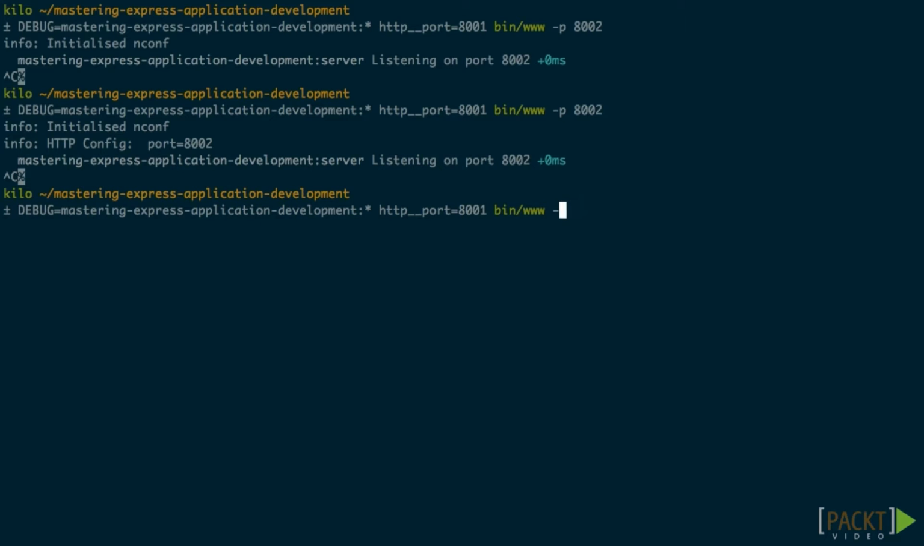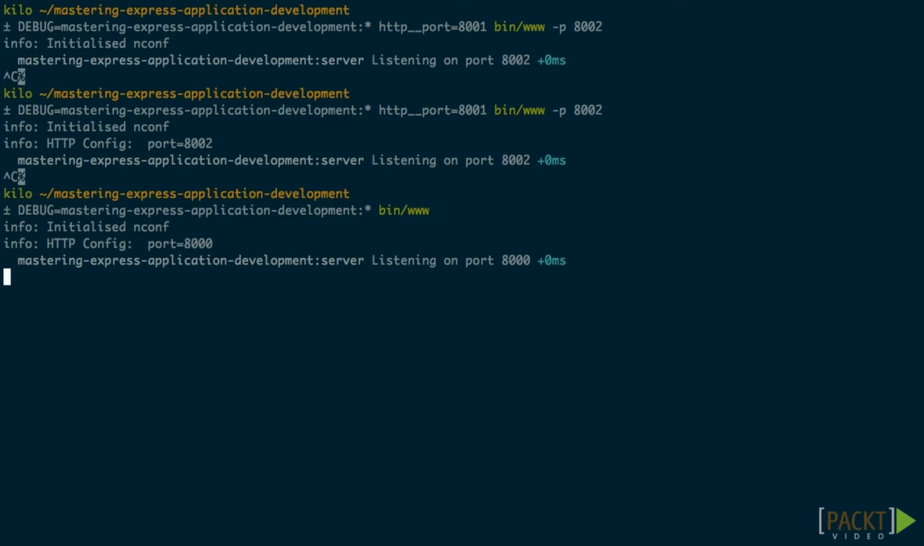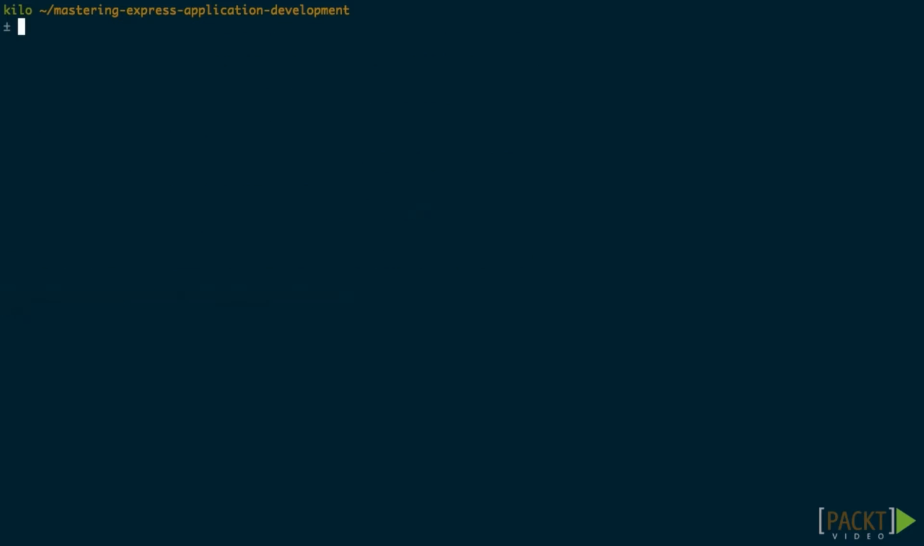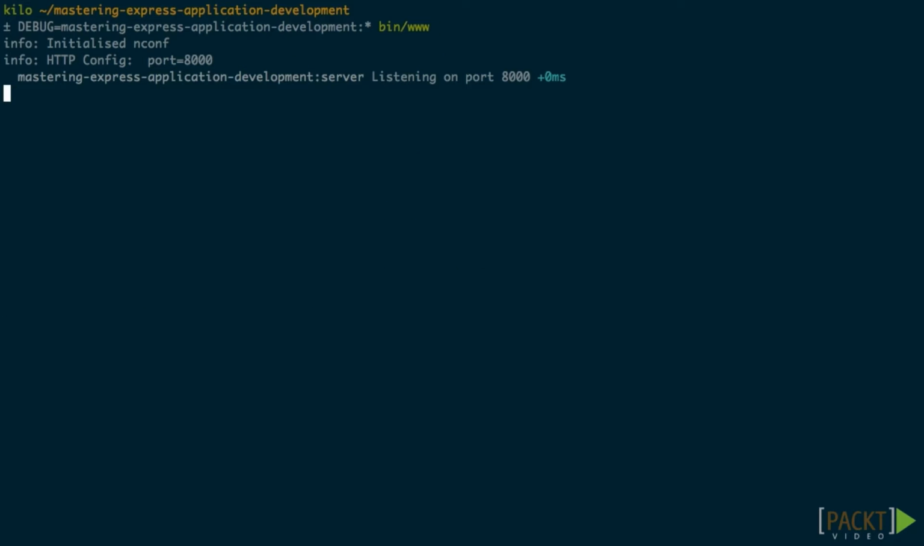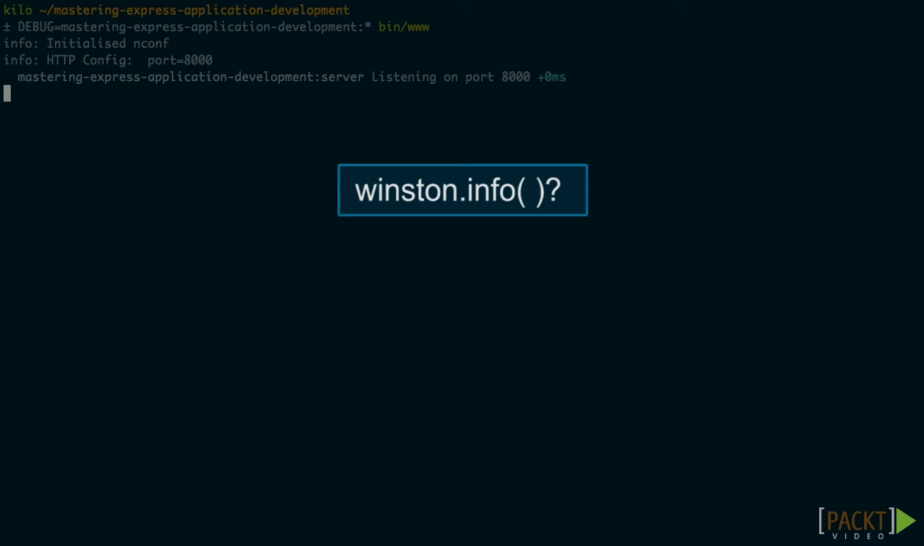So let's delete the command line flag and the environment variable, and make sure that our application starts, which it does. That means in future, when we run bin/www, our application will be running on port 8000, just like we expect. So, Winston info, what does that actually mean?